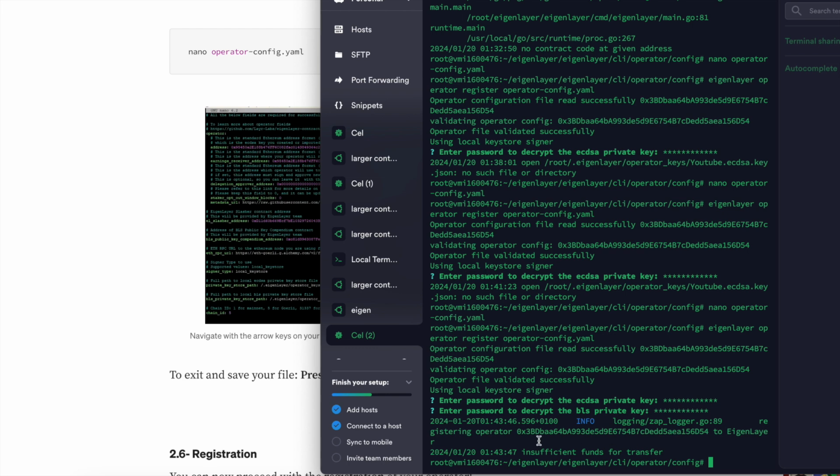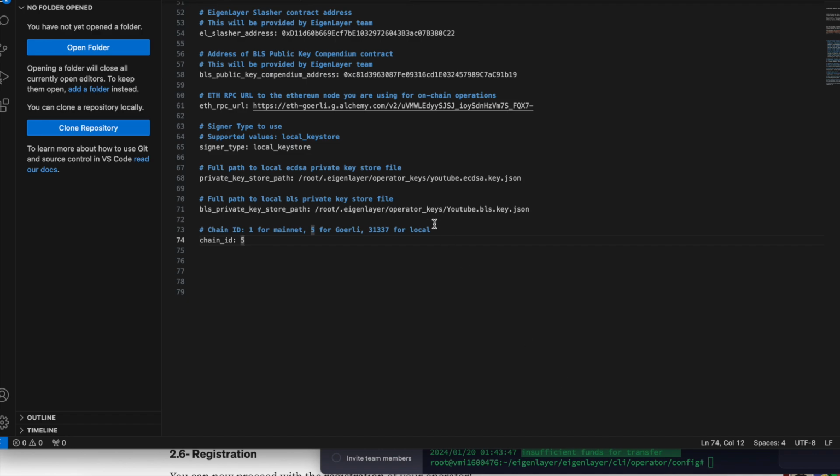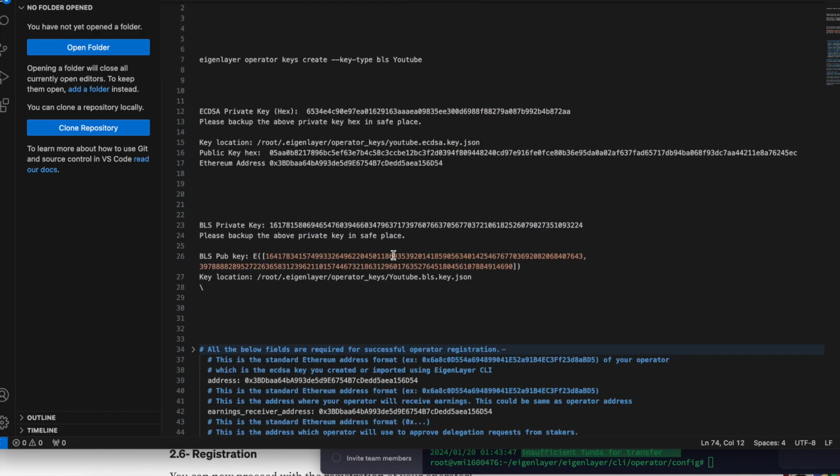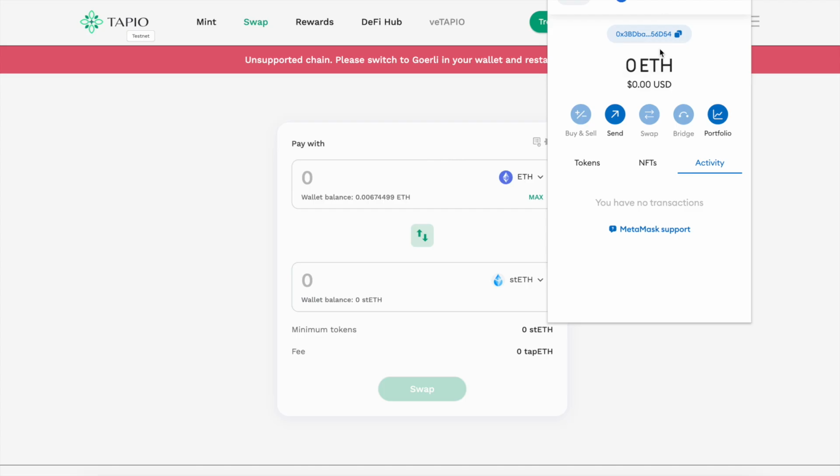which I'm glad I did. So I'm sure other people will run into this as well, but it says insufficient funds for transfer. You need to make sure you have some GETH in your wallet. So those private keys that we just got, we're going to go and upload these to our MetaMask. We imported our private key into our MetaMask, and now we have this wallet right here.